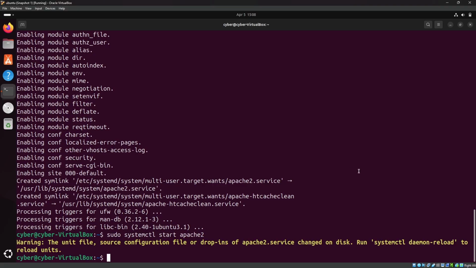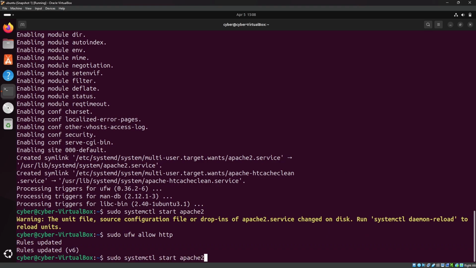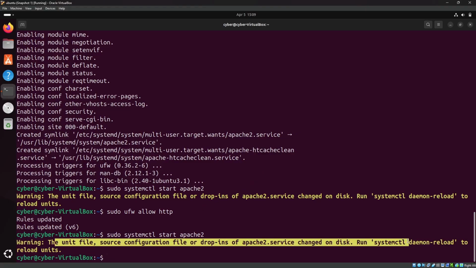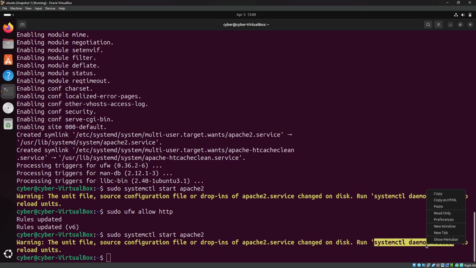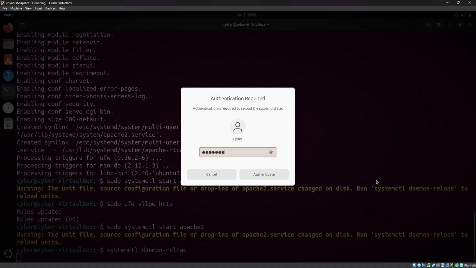So if you are facing errors like this, then you have to use some other commands. I just want to enter sudo ufw to make this port open in the firewall. So you can just enter sudo ufw allow http, and you can see its rules updated. After that, you can enter sudo systemctl start apache2, and if you are still facing an error like warning, the unit source configuration file or drop-in apache server changed on disk, run systemctl daemon-reload to reload units, you can just enter this command, and you just have to enter your password.